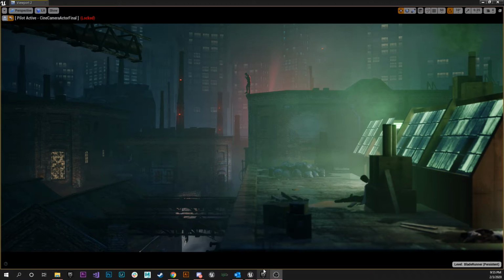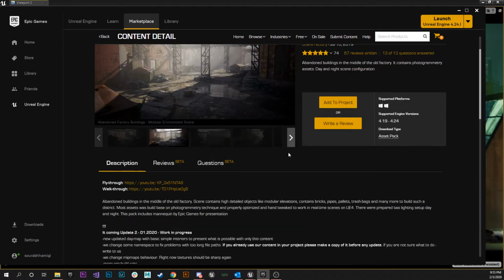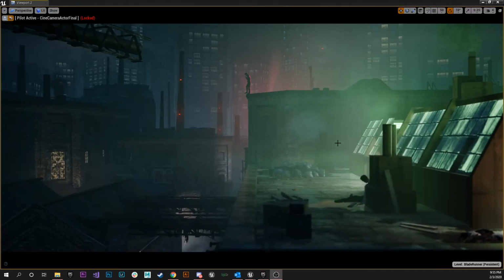The next thing is, I didn't make the environment. I patched the scene together from two environment packs that I downloaded from the Epic Marketplace. The first one was the abandoned factory buildings asset pack, and the second one, I believe, was the modular building pieces, which was also free a while ago, that I downloaded to make the backdrop buildings here in the scene.